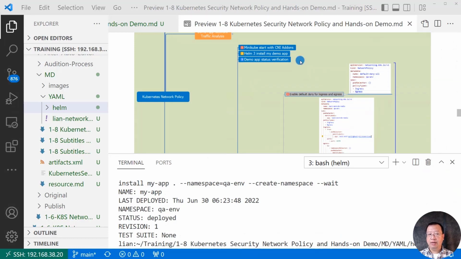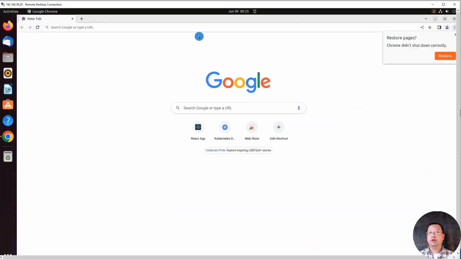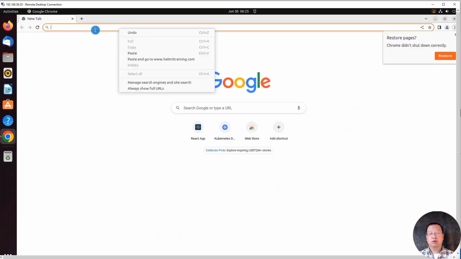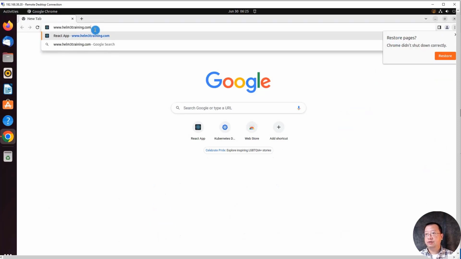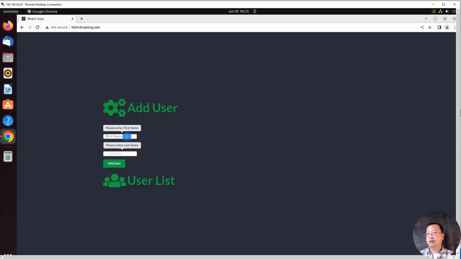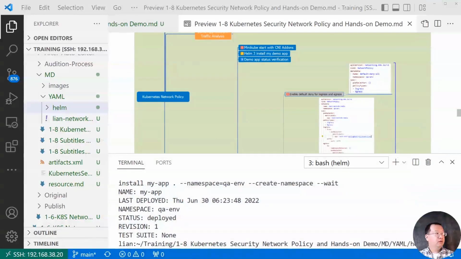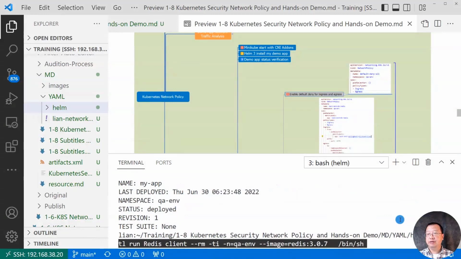Then go down here. Check demo app status. Remote login to my Linux box. Open browser to access the UI. Address is www.helm3training.com. The UI is rendered. Try to add a user. First name is Peppa. Last name is Pig. Close the remote desktop.